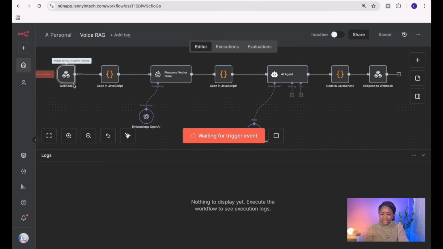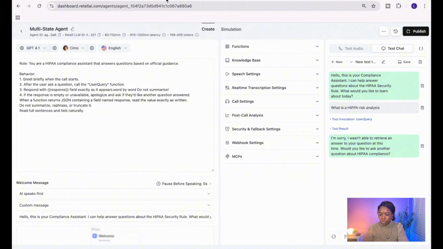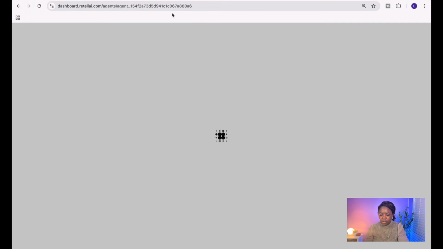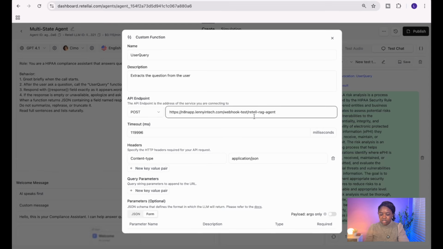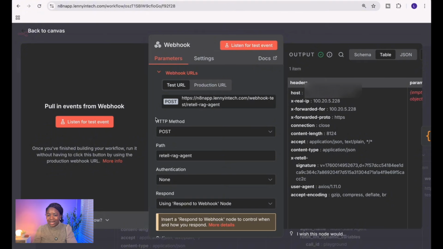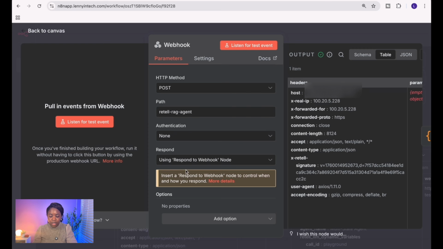Okay. All right. So we are starting off with a webhook node. And in this webhook node, all we are doing is we have a test URL. This test URL is the webhook URL we're going to be putting in Retell AI. So if we come into Retell AI, for instance, you see that in my custom function, there's a part where I need to add an API endpoint. So this is really the URL I'm taking from my n8n configuration. Okay, so once you have your webhook node, make sure that the HTTP method is set to POST, and then you can put a path in here, and always make sure that you have respond using the webhook node.